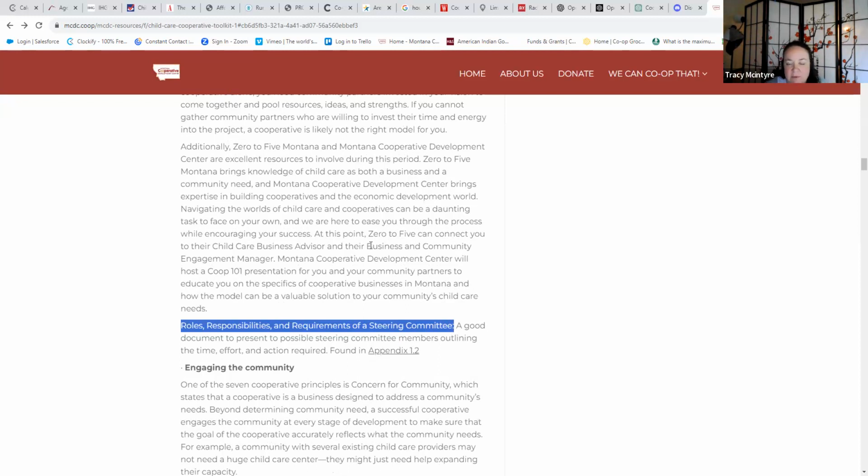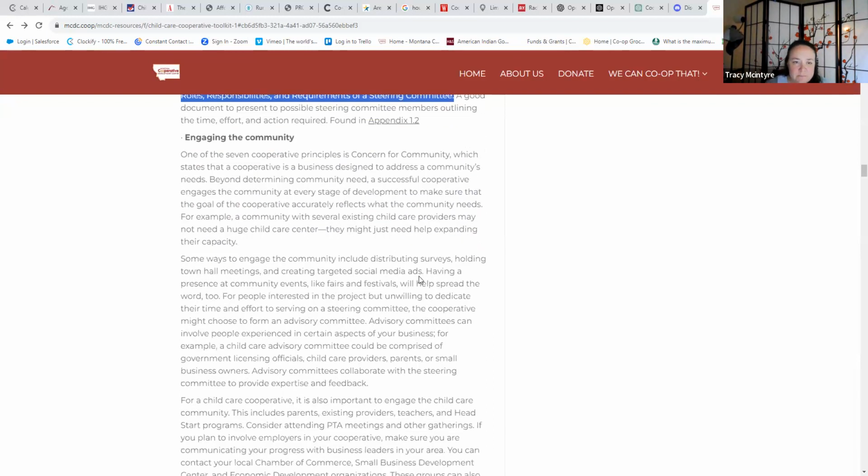The roles, responsibilities and requirements of a steering committee are really important because we're not the program managers or the project managers. We come in and help guide people through the development, bringing in templates and some expertise, but we can't call meetings. We don't know your community as well as you do. So you really need to make sure you have people on the steering committee who are going to be the champions and move forward.